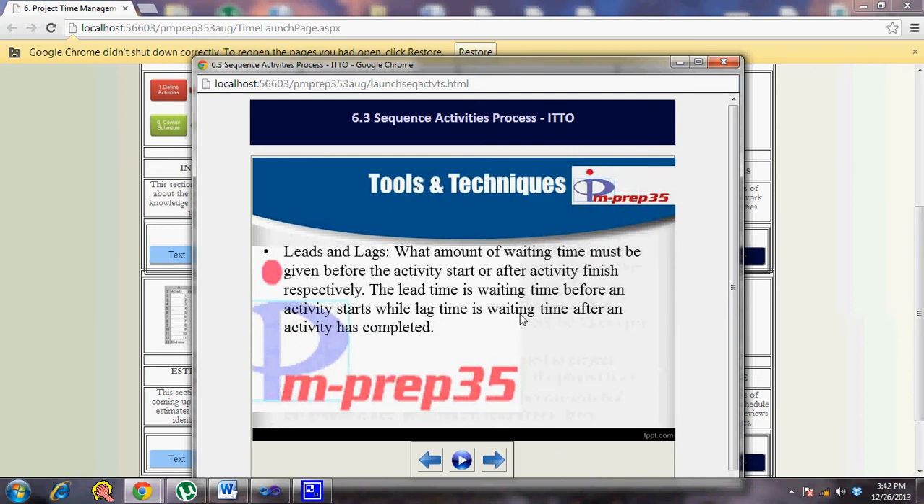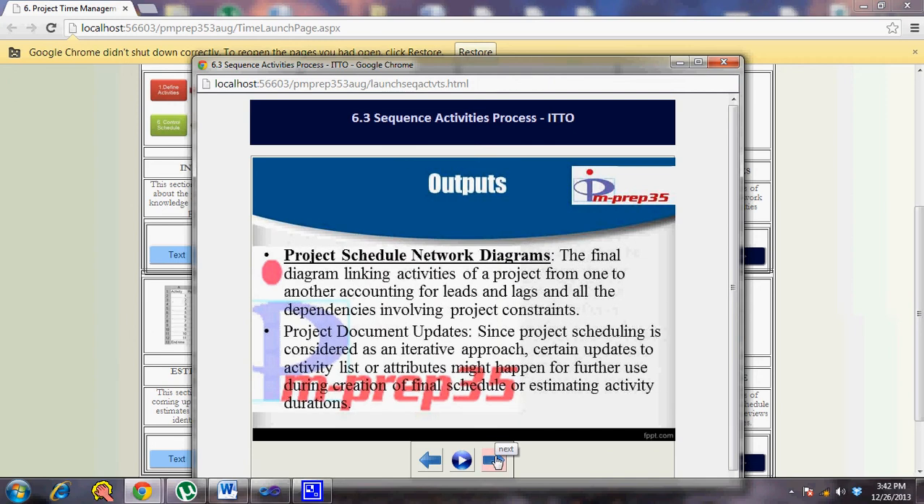Then the leads and lags are an important technique, where you decide what amount of waiting time must be given before the activity starts or after the activity finishes, respectively. The lead time is time before an activity starts, while lag time is waiting time, so this will help you order things in a proper way. If you know there's lead and lag, then you again have multiple options of doing things, and your network diagram as such will have 2 or 3 formats. Then you can pick the best out of those.